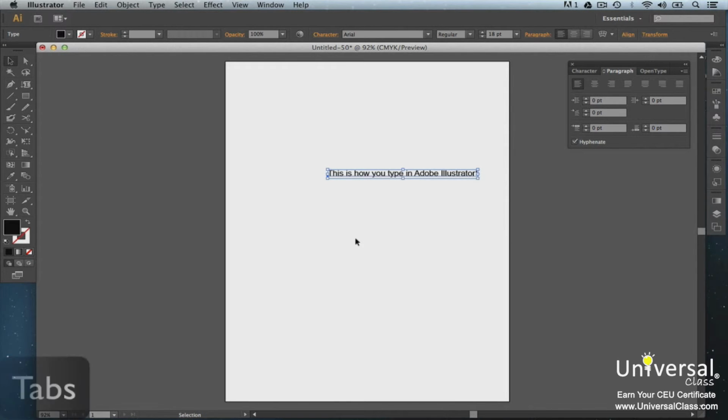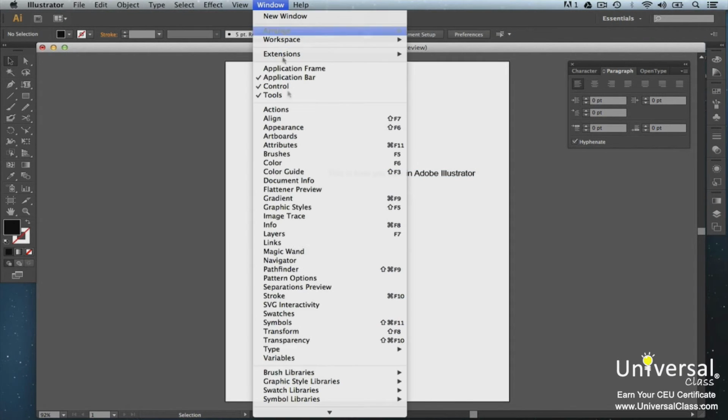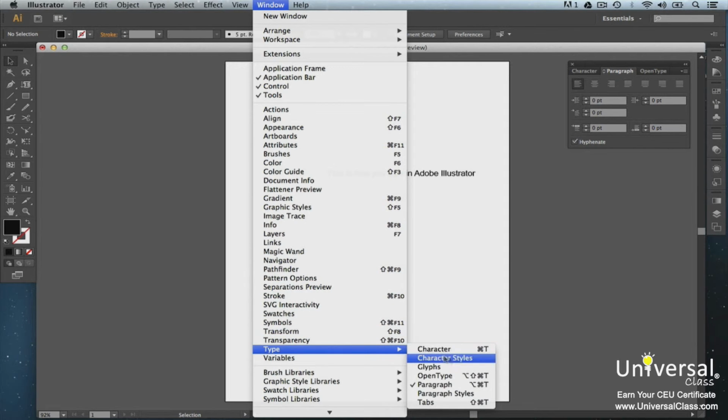Tabs are used to advance to a sequence of set positions within type. There are 4 types of tab stops: left, right, center, and decimal, which is used for numbers. Let's see how they work. To set tabs, go to Window, Type, Tabs.